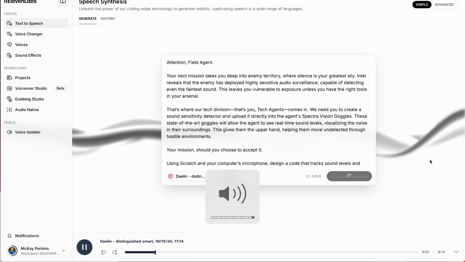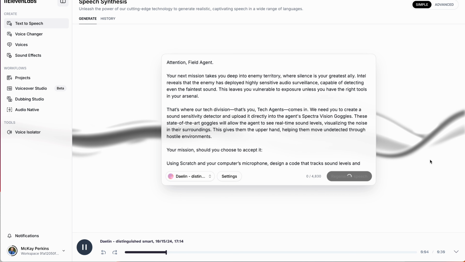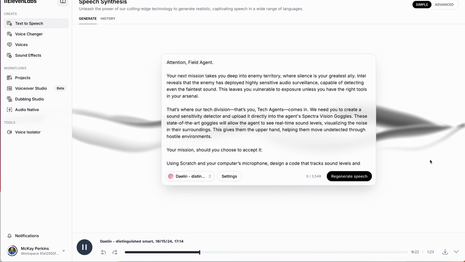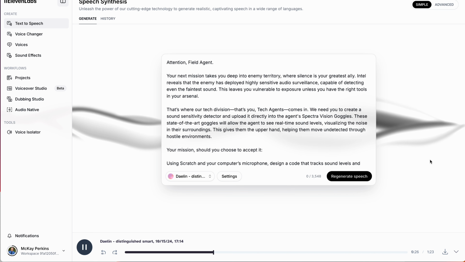Attention, field agent. Your next mission takes you deep into enemy territory where silence is your greatest ally. Intel reveals that the enemy has deployed highly sensitive audio surveillance, capable of detecting even the faintest sound. This leaves you vulnerable to exposure unless you have the right tools in your arsenal. That's where our tech division, that's you, tech agents, comes in. We need you to create a sound sensitivity detector.